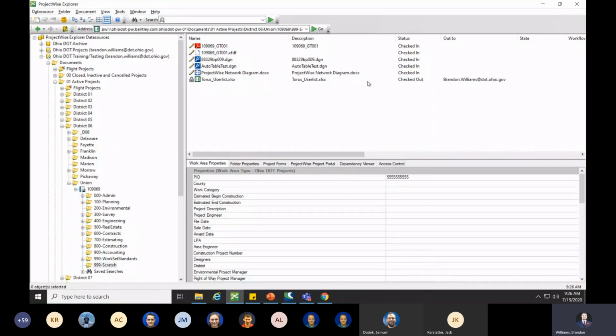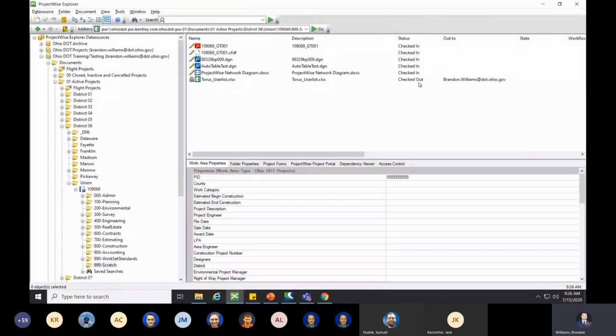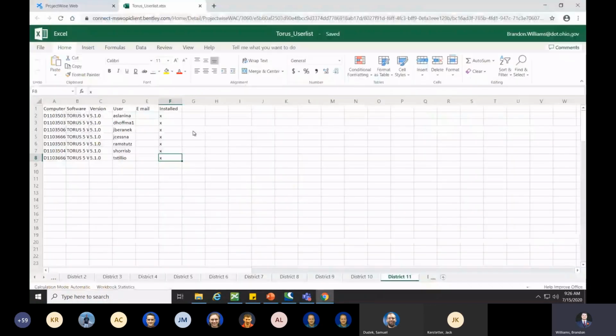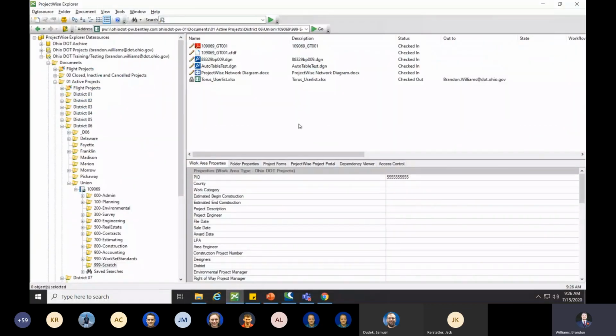Now, it does show a lock icon because I don't have it on my computer. If I normally double-click this, it goes to my working directory. Since it's checked out in the connected projects, it's going to think it's out to somebody else. So you can see that it's out to Brandon Williams, and I can come in and make my changes, add next here, close out, and it's going to check it back into ProjectWise, just like that.